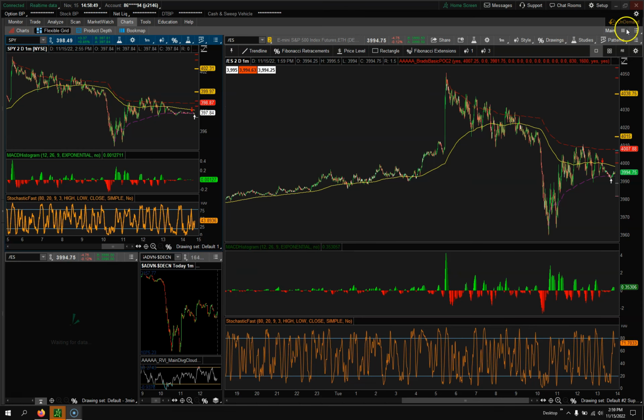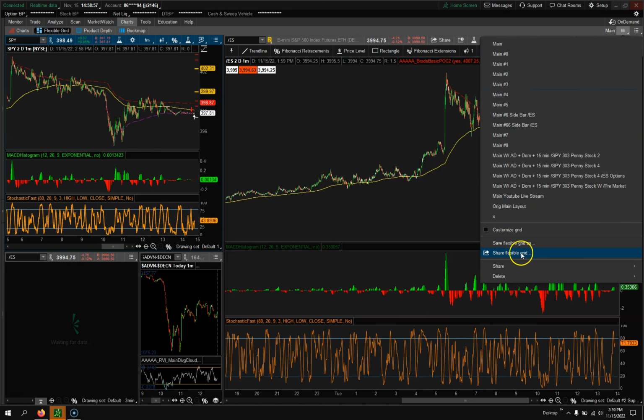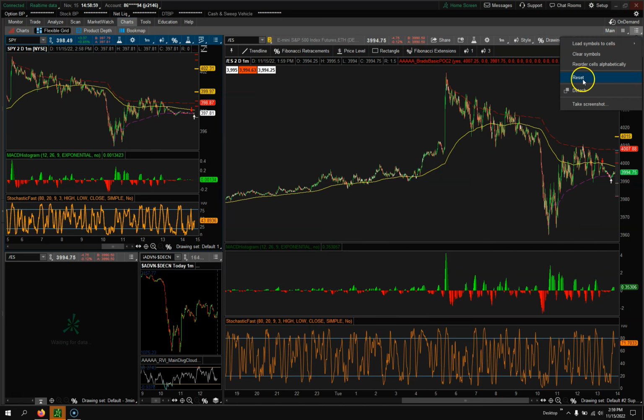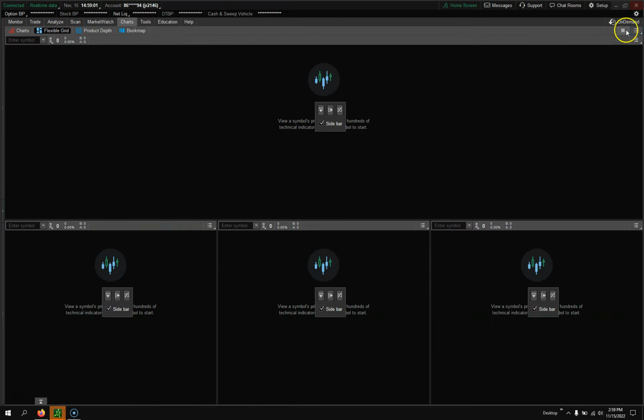So first thing you'll want to do is come up to these tabs, click on chart, then click on Flex Grid. Once you do that, I'm going to reset this entire grid. Maybe you want to do the same thing, and this is what it's going to look like.